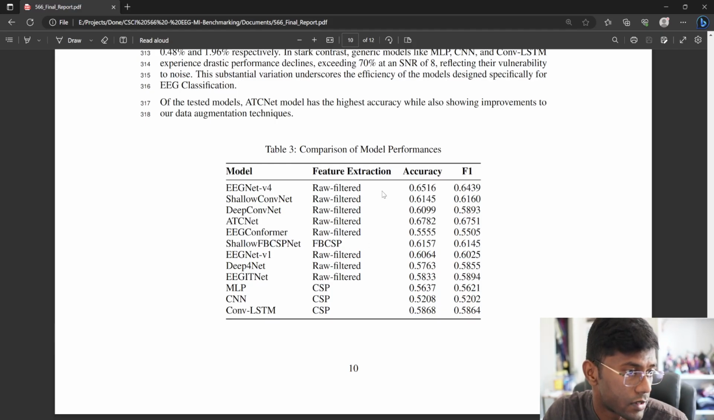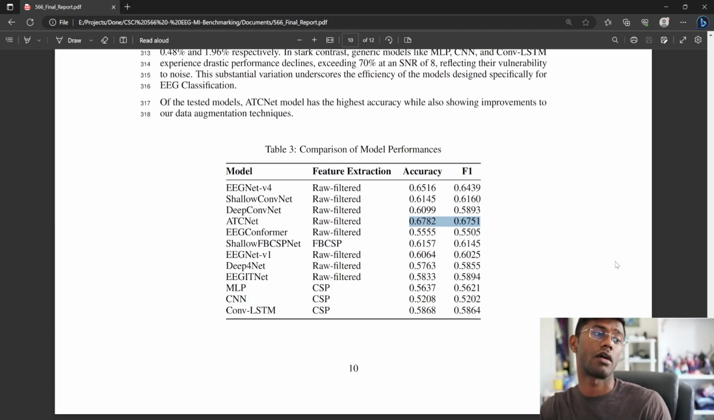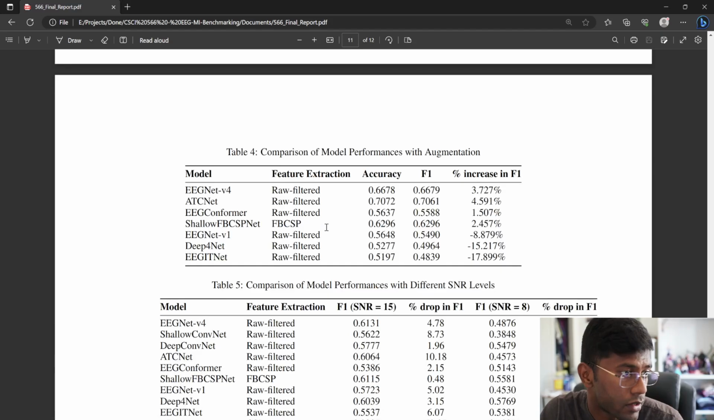Let's see. So I believe that the EEGNet v4 did decently well. It had a 65% accuracy, and then we have the ATCNet, which combines attention, temporal convolutions, and convolutions. So that performs the best here. Yes. And then it's followed by EEGNet.